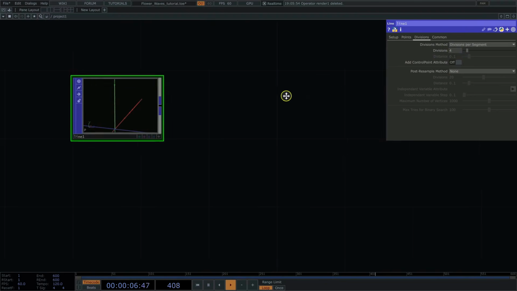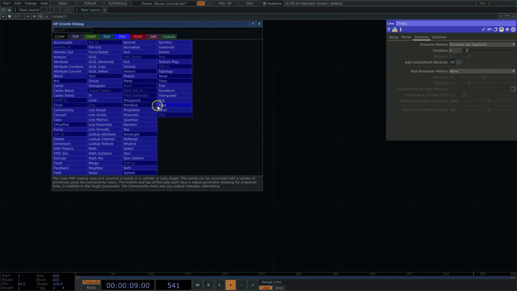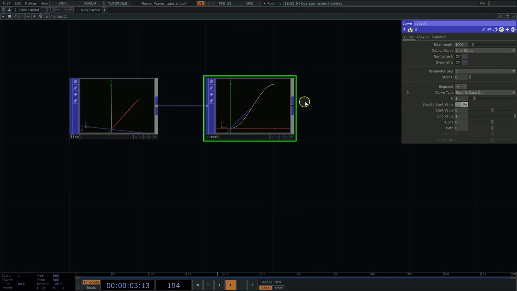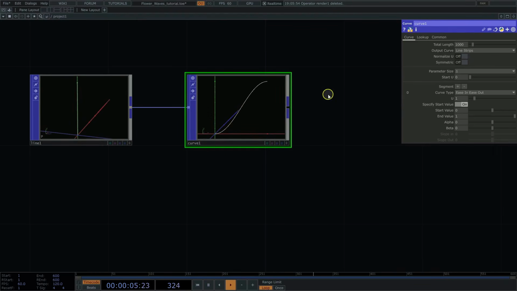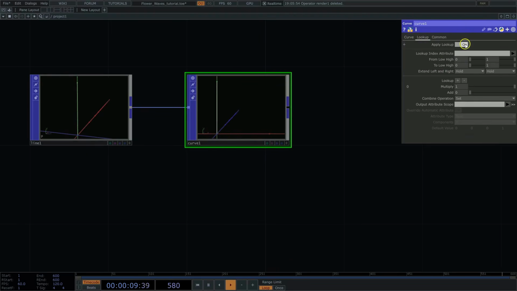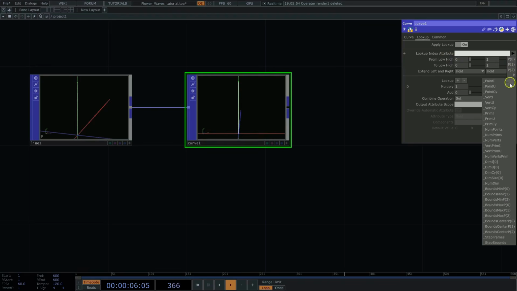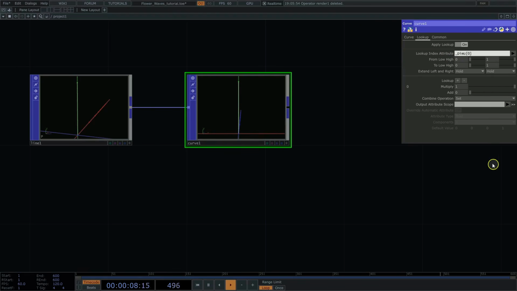Connect the line into a curve pop. We'll use it to create a curve view attribute, a normalized falloff from root to tip. On the lookup page, toggle apply lookup on. Set the lookup index attribute to dimu0, the built-in attribute on any pop geometry. Set the output attribute scope to curve view.